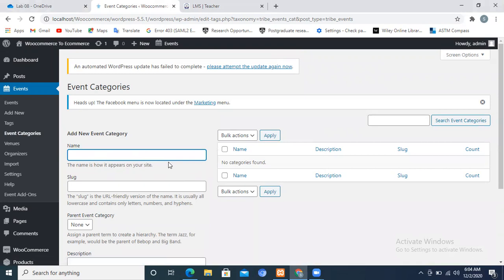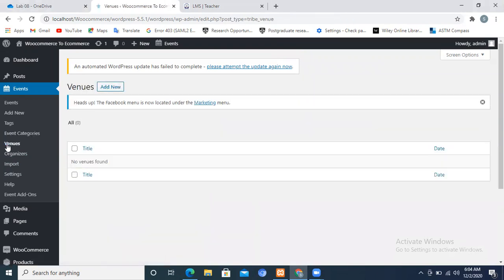Educational events, seminar events, or any kind of marriage events will be categorized according to their particular category and will be assembled into a particular group. Venues: what is the venue of the particular event, at what place your events are going to be organized, at what time your event is going to be organized.